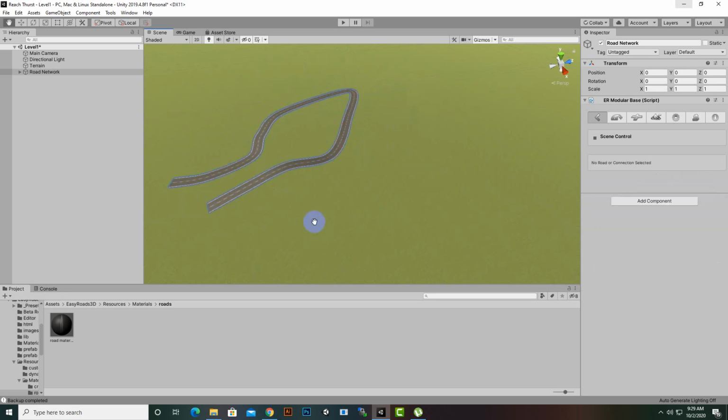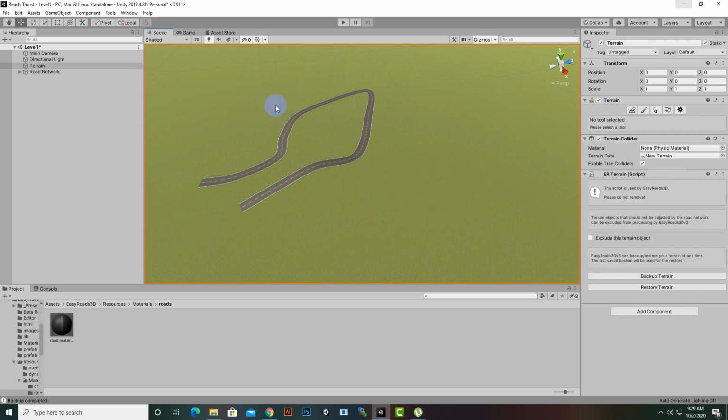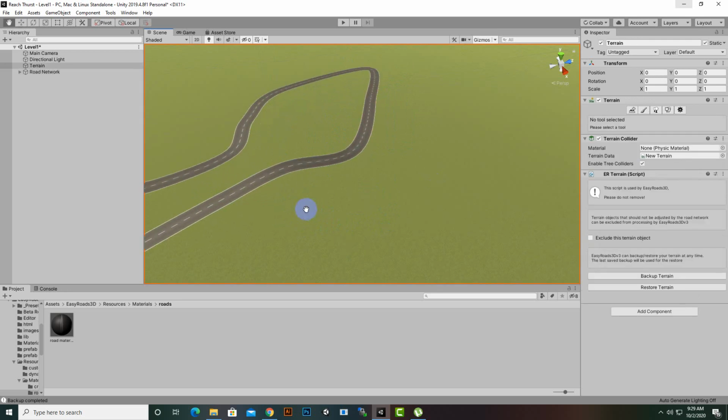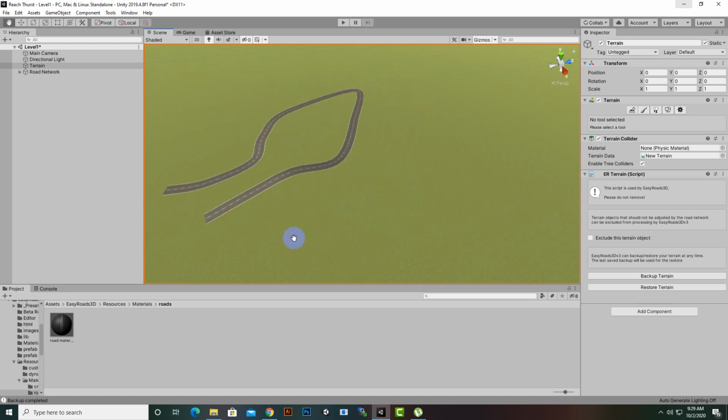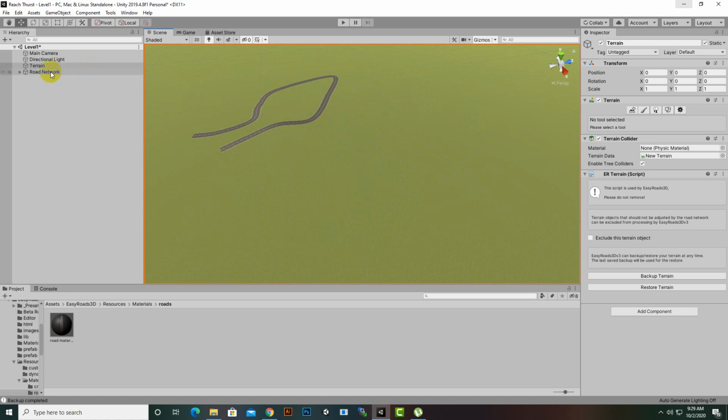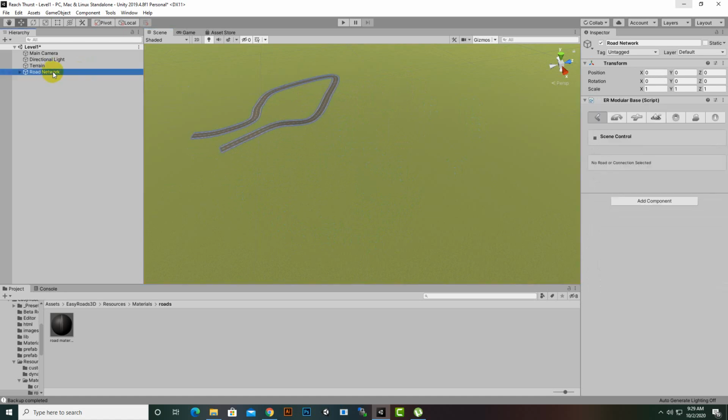When we click outside, the road is deselected now, and we can do other things as well. So this is a simple road, and if we want to make roads for cities, etc., we can add crossing points as well.